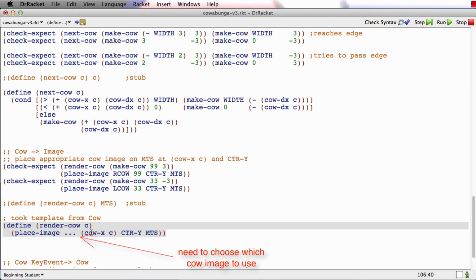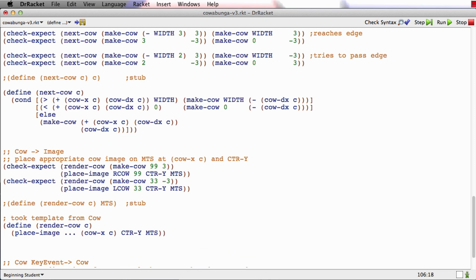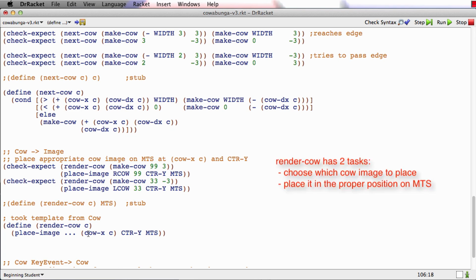Now there's two choices here. One choice is I could start to put an if expression here that would choose which cow image to use. But I'm going to do something slightly different, and it's going to be something that we talk a lot about in the course as we go forward, which is I'm going to say to myself, this function is actually doing two things. This function is deciding which image to use and putting it in the proper place. Two tasks. And as a general rule, we don't want functions that do two tasks. We want each function to do one task.